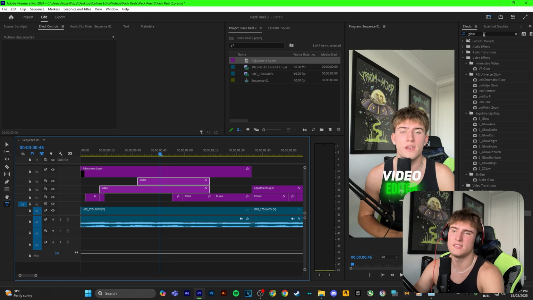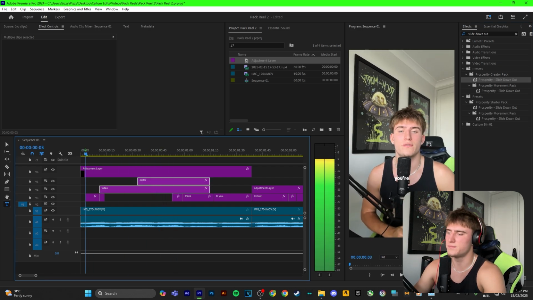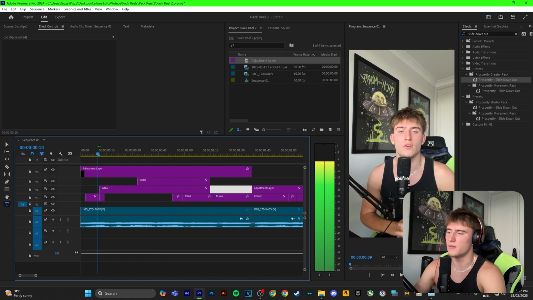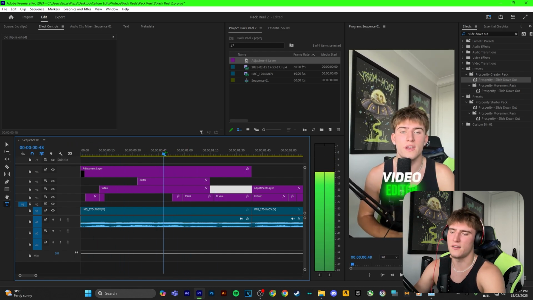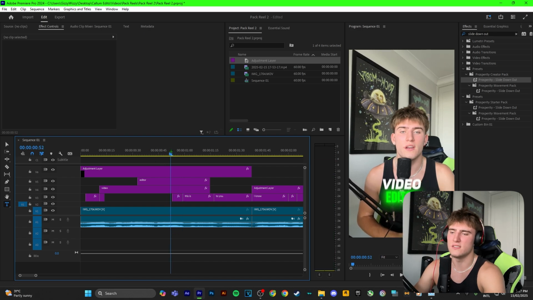Just trust the process here. Go to my effects and search slide down out. I'm going to take the effect here and just drag it on. So that's going to slide this down. So here's what we have so far. So we've got slide down, and as you can see, it looks like a nice transition. We dragged both of these text layers out so it goes across the new ones and creates sort of an overlay transition, as you can see.